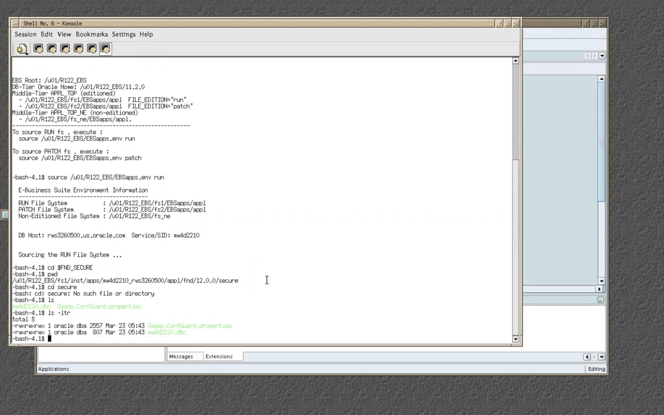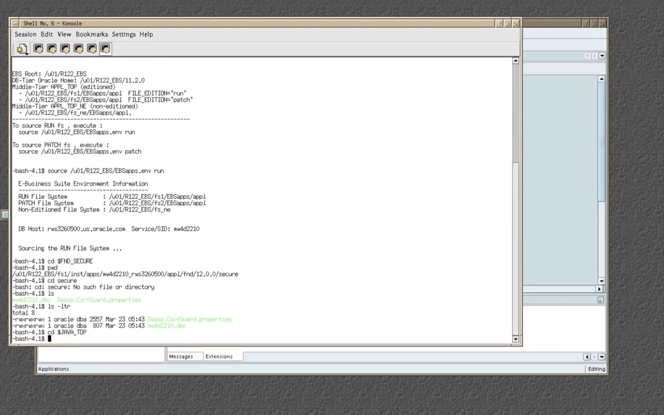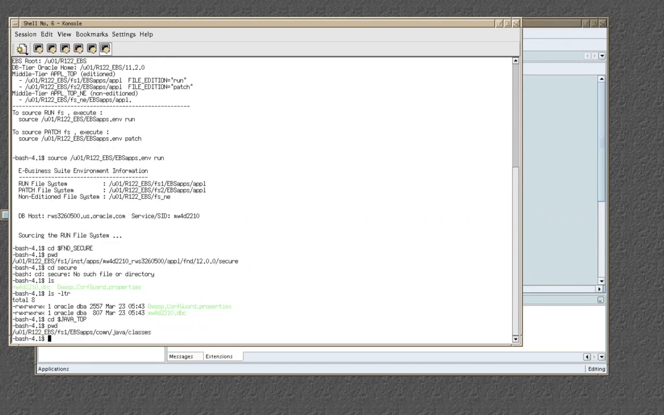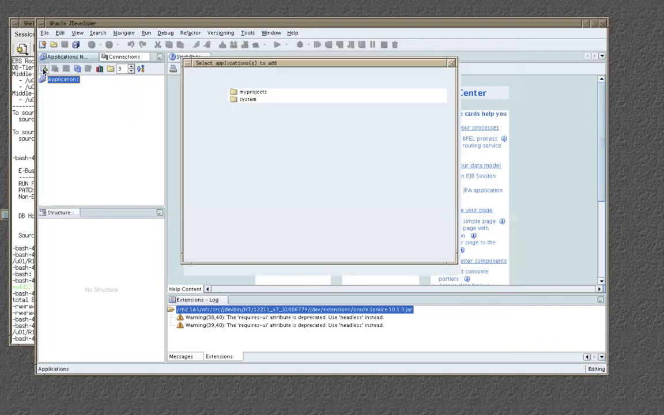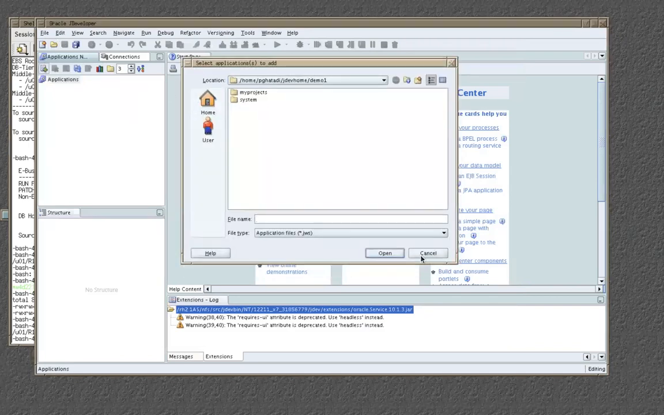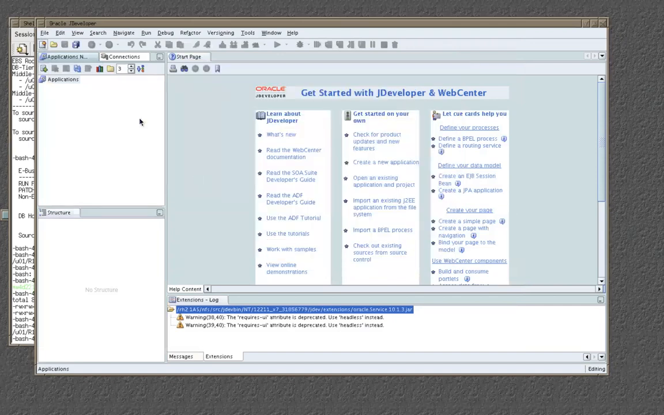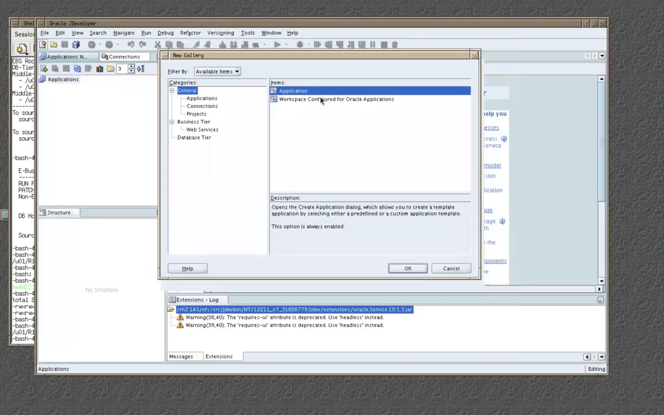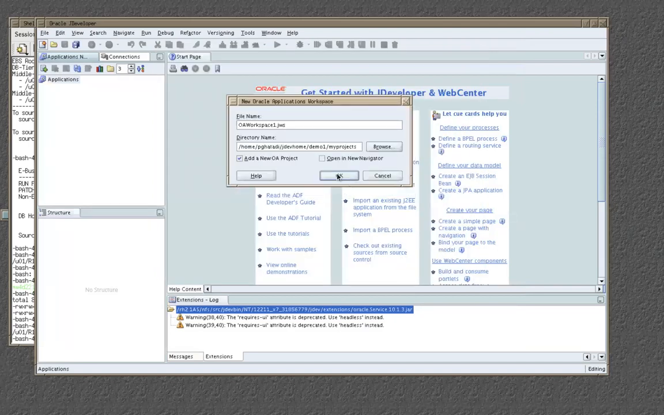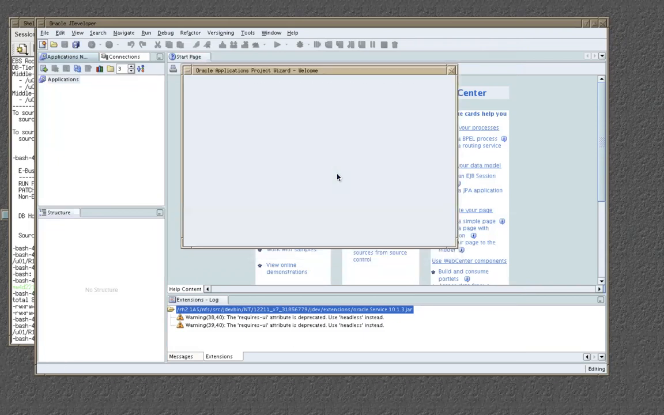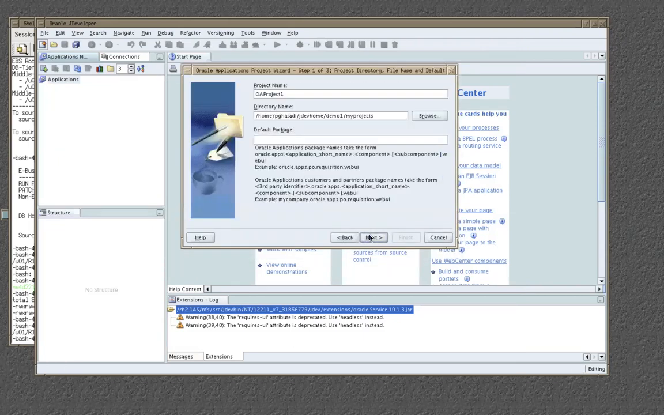One more thing is the class path. We can get it from the Java talk. So this is the class path. These two things we need to give while setting up the Java developer. So we'll create a project, workspace configured for Oracle applications. Go with the defaults. Next.